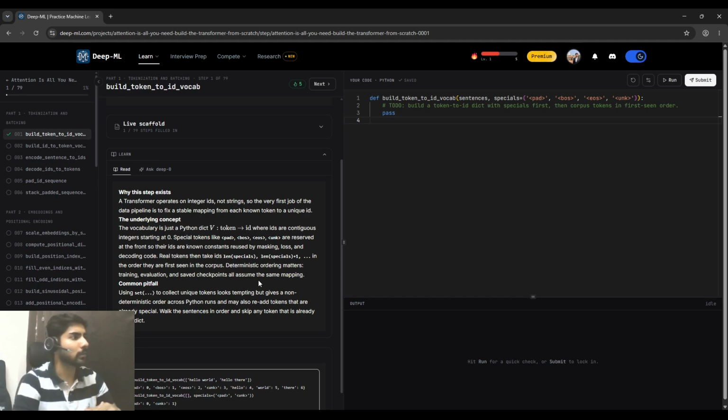So their IDs are known constants, reused by masking, loss, and decoding code. Real tokens then take IDs length of specials, plus one, plus two, and so on, in the order they are first seen in the corpus. Deterministic ordering matters. Why? Because training, evaluation, and saved checkpoints all assume the same mapping. Different parts of the code might call this function, so it's necessary that the same mapping is always maintained.